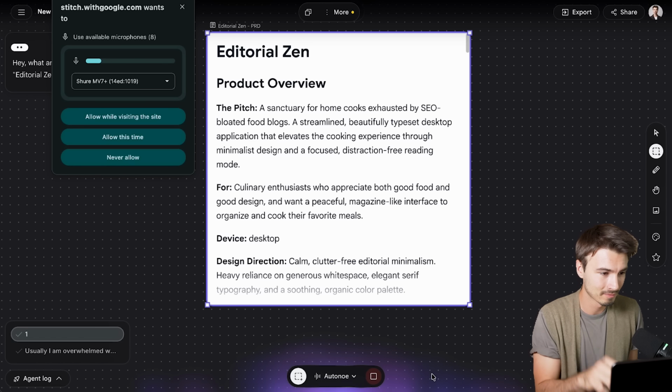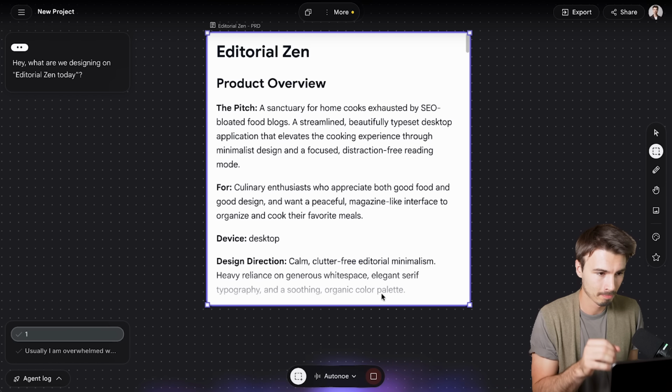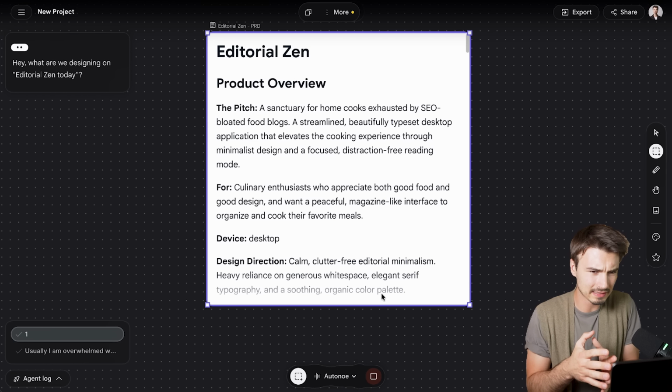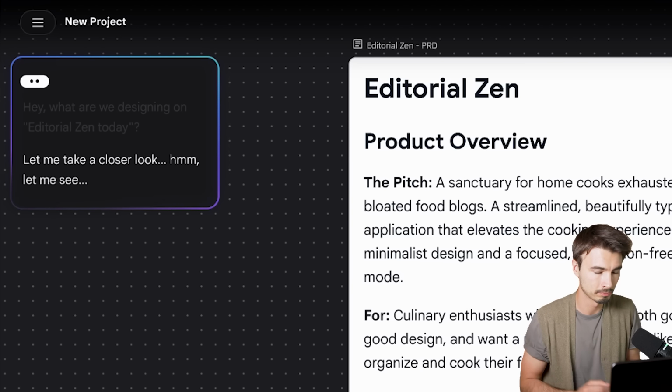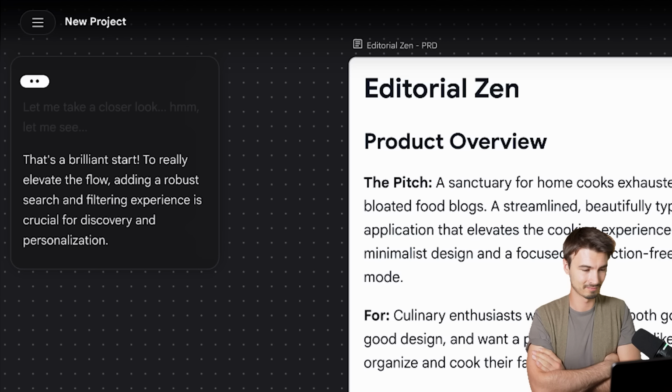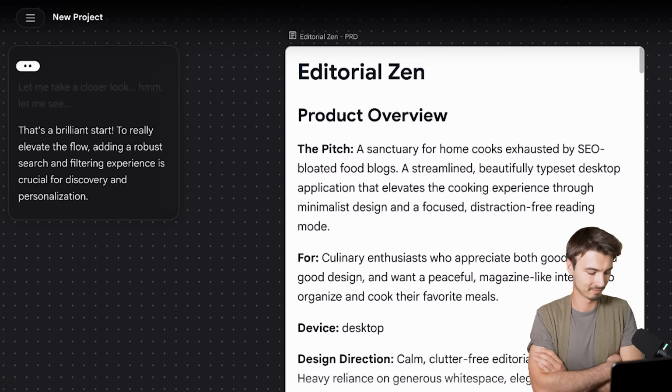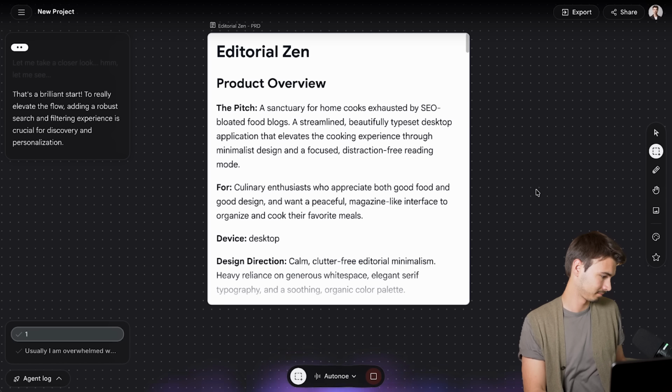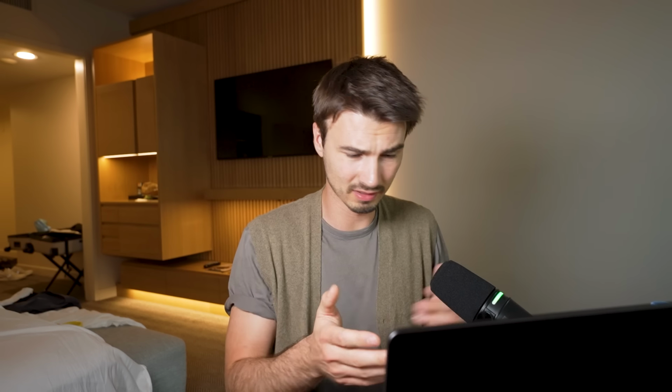Let me show you. Hey, what are we designing on Editorial Zen today? Hey, I wonder what the next step here is. Let me take a closer look. Let me see. That's a brilliant start. To really elevate the flow, adding a robust search and filtering experience is crucial for discovery and personalization. Sure, go ahead, build the whole thing.